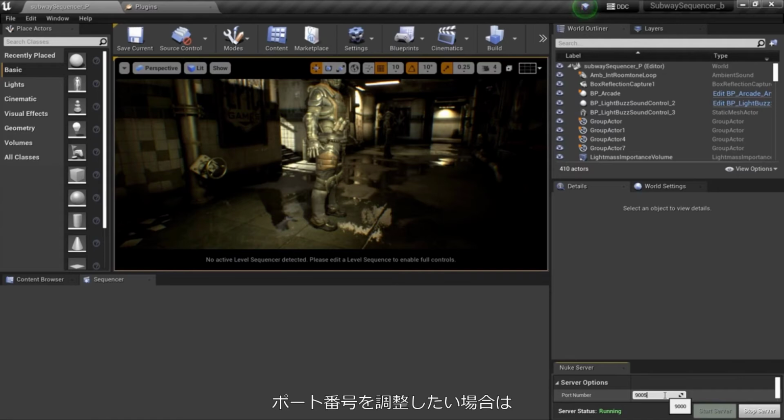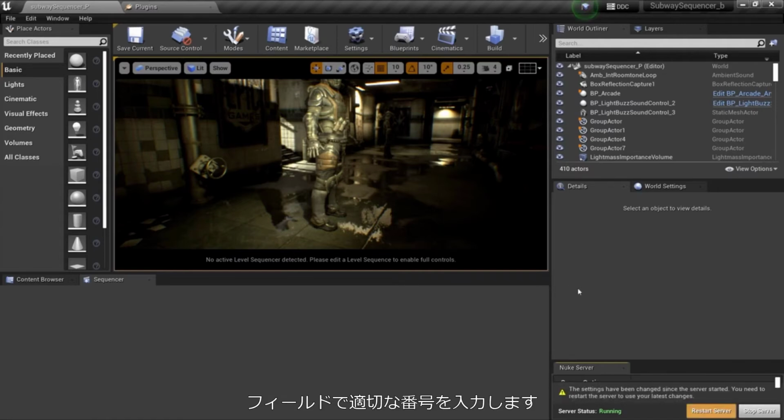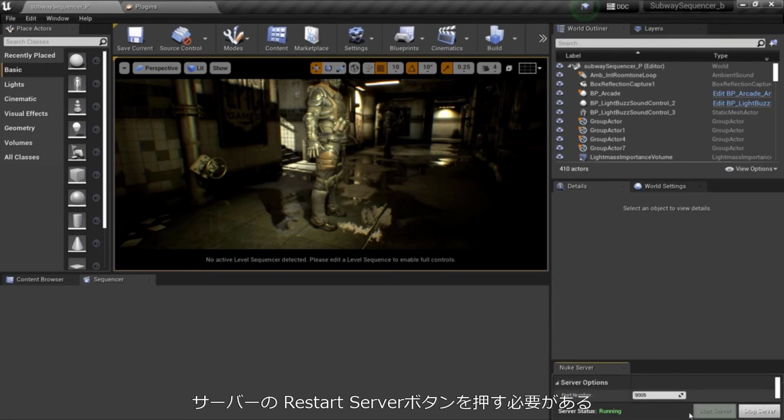If you want to adjust the port number, you can go into the field and enter a number that works for you. You'll be prompted with a message telling you that you need to click the Restart Server button to start again, in which case the server status will show as running.